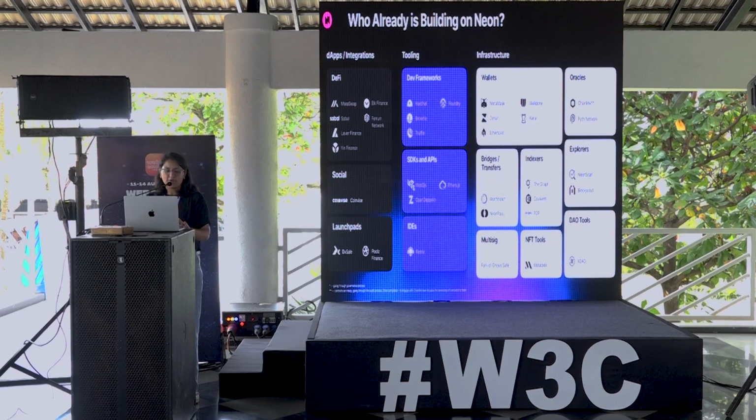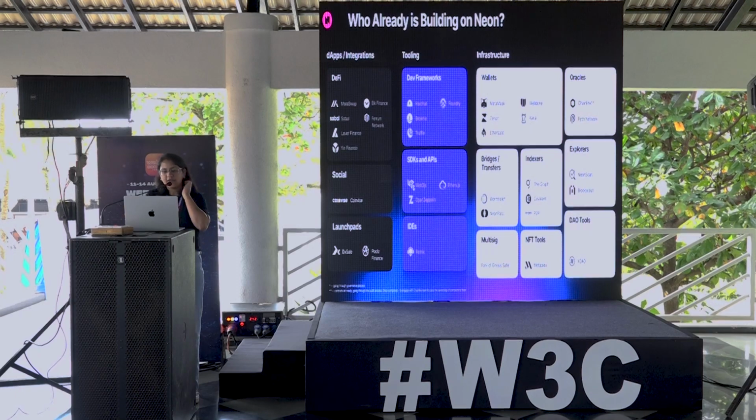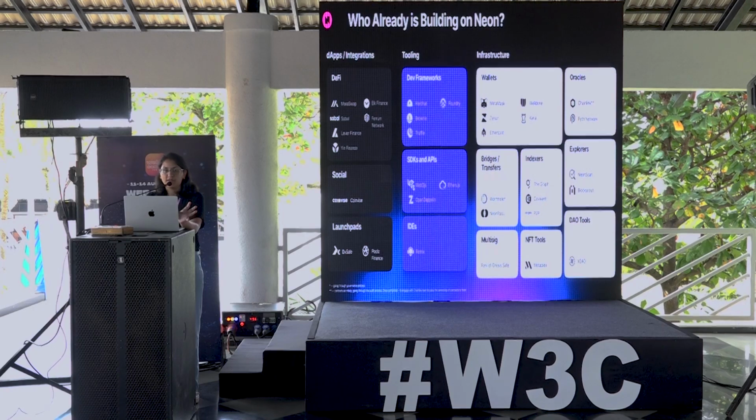Now for social, we have CoinWise, which is a Web3 social platform. So they're building with us. Launchpads, we have Pulse Finance and DXSale. Dev frameworks, as I said, we can easily use Ethereum-like frameworks and Ethereum-like tools on NeonEVM. So we can make a project over Hardhat. Similarly, we can make a project over Truffle, Brownie, Foundry, and it will all work in the same way as it would work with any other EVM chain.